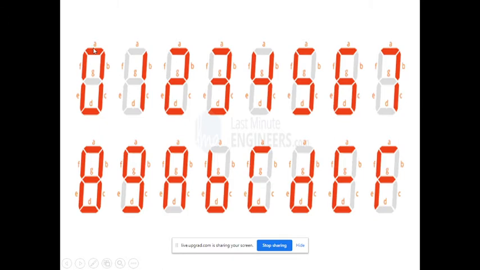Now suppose I want to display 0 on the 7 segment display. At that time all these LEDs must be on except G and H. H is nothing but your DP, that is the decimal point. Means only G and H must be off and all others are on. At that time it is showing 0 on the 7 segment display.